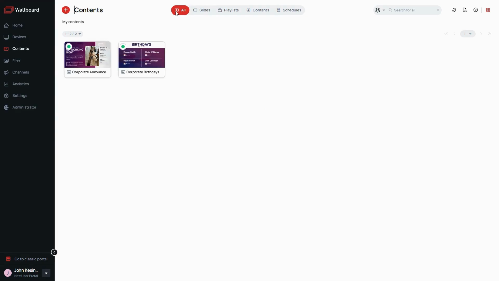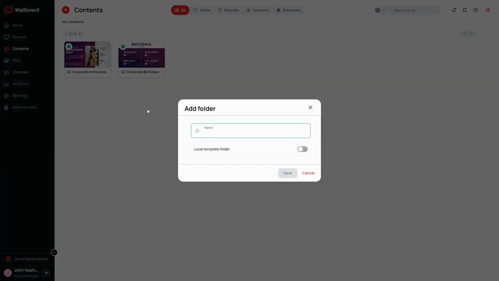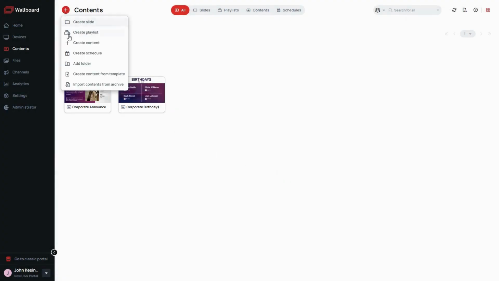As we mentioned previously, in most cases, people organize their content by either the location or use case. In this example, let's start by creating folders for each of our content use cases. To begin, we will select the red plus icon followed by the Add Folder option. For the first folder, we will name it Birthdays and press the Save button. And for the second folder, we will repeat the same steps and name it Announcements.